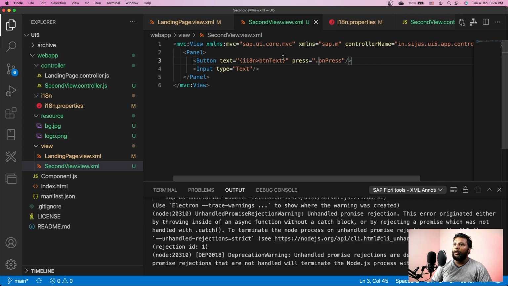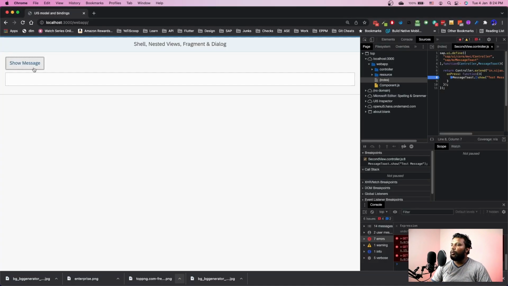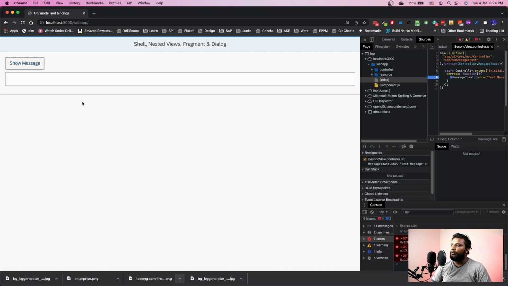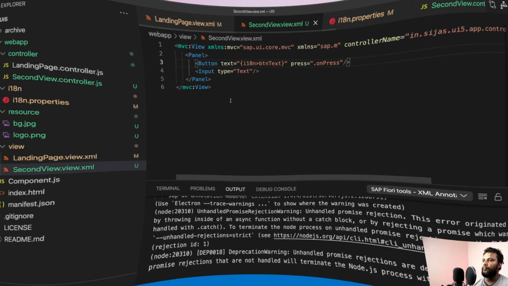So this way you will be able to nest the views. So now you can write your independent logic inside your second view controller, and you can have multiple views which will be showing all the information, and each can have its own logic.